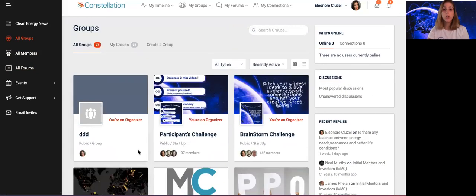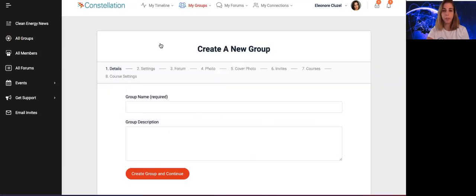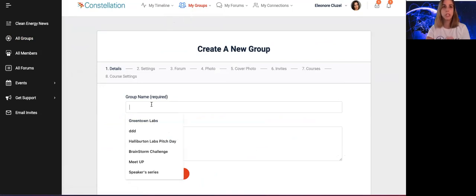Now, in order to create a village or a group, you can do it two ways. The first one is to click on Create Group right here. And the second one would be to go to My Groups tab up top and hit Create Groups. This will take you through a 6-step process where you will create the group's name and add some information about the group. So let's do it.